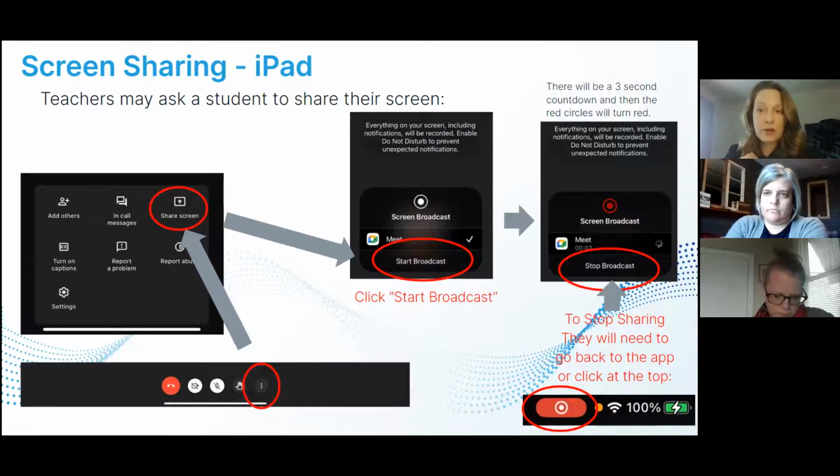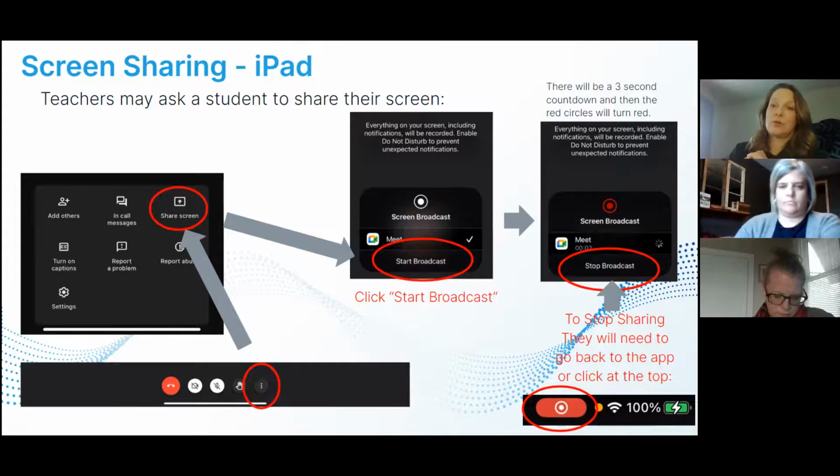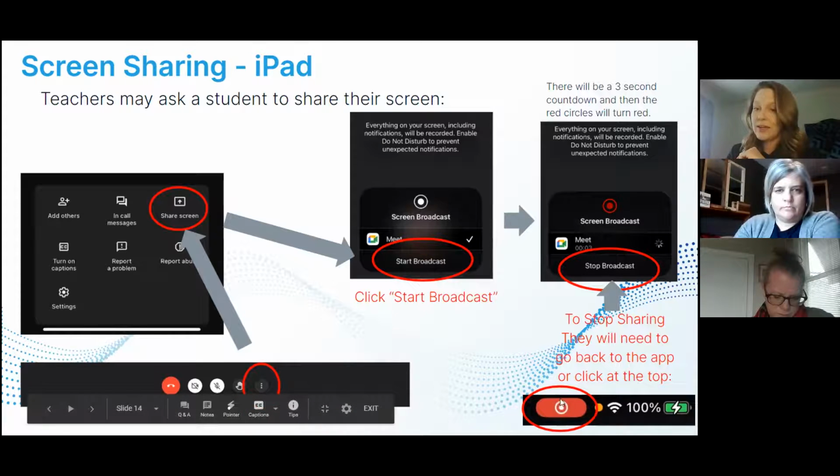To stop their sharing, they can either go back to the Google Meet app and choose stop broadcast, or they can hit this little red record button, which will be at the very top of their screen, and that will stop the broadcast as well. It's not quite as intuitive on an iPad as it is on the laptop.